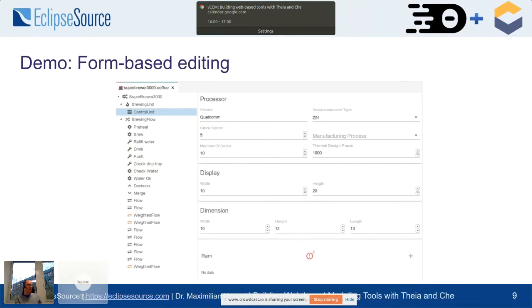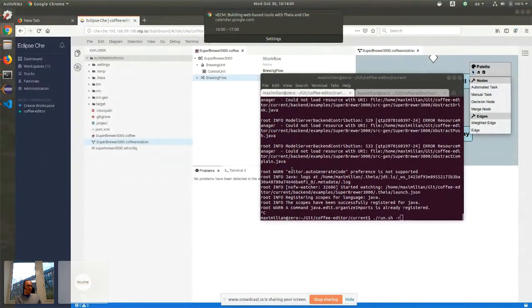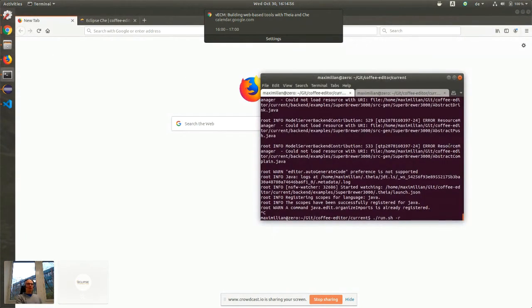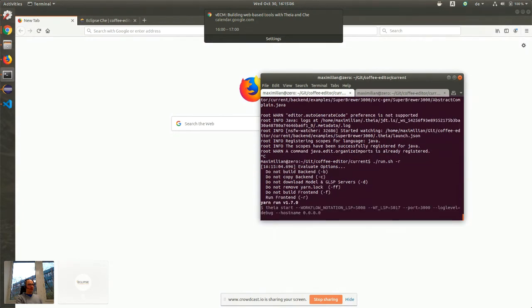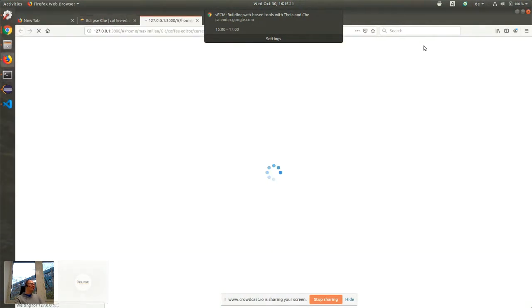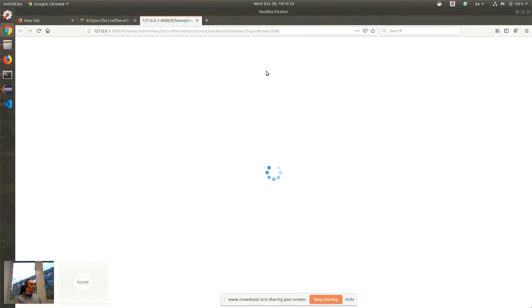Now let's dive right into the demo, and I would like to start with the form-based editing. If everything works correctly, we should have now switched to a second screen where we can see Firefox running. And someone will stop me if this is not the case. What I will do now is, on the terminal, run the version of the IDE that we have. So this now starts Theia, and it will fire up a Firefox tab, and this launches Theia.